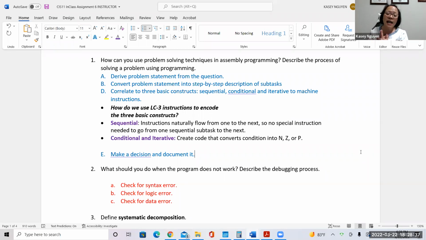So check your syntax, check for logic errors. Okay, so if it's not branching like it should, it's not going to a certain label, or you're not getting the result in the memory as expected, check your logic. And then also check for data. What value should be in a certain location, or what value is used at a certain register. Any question with this?